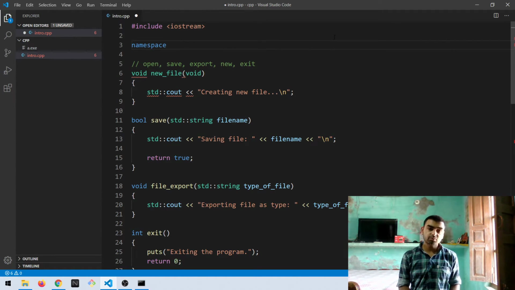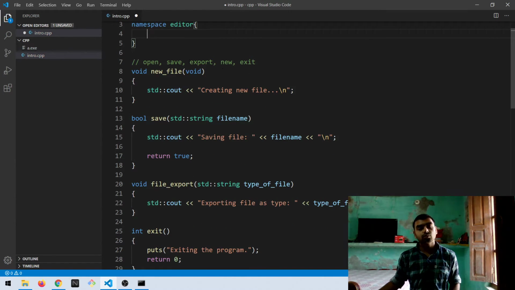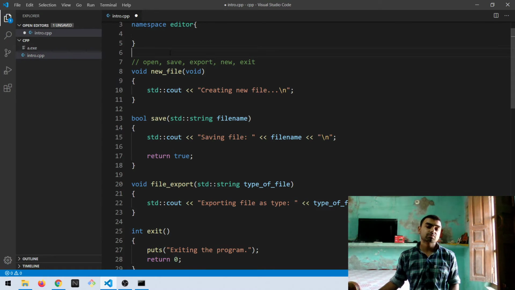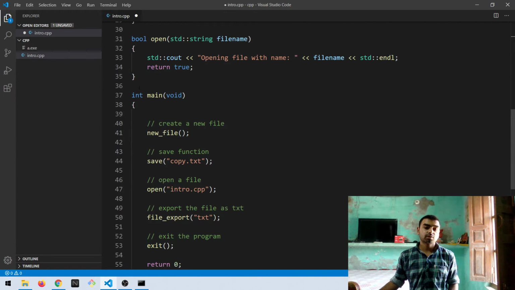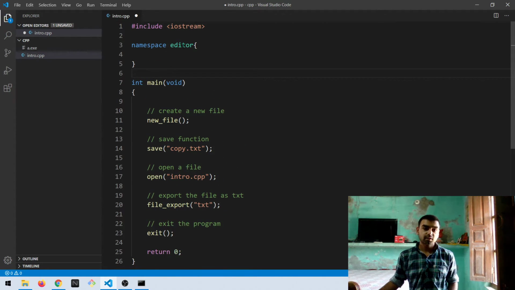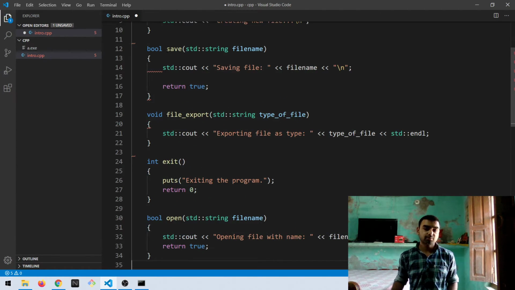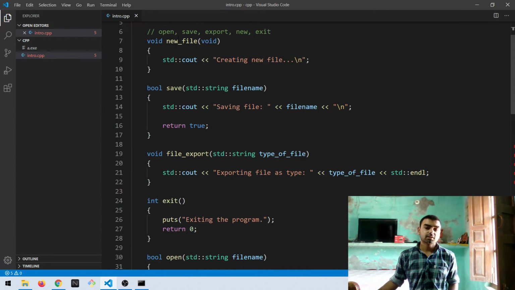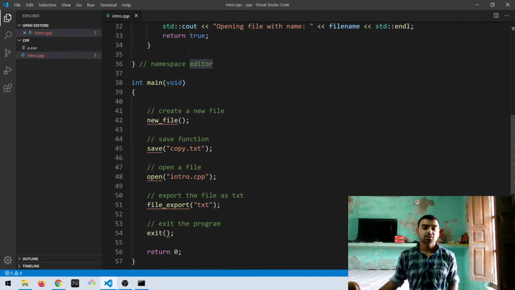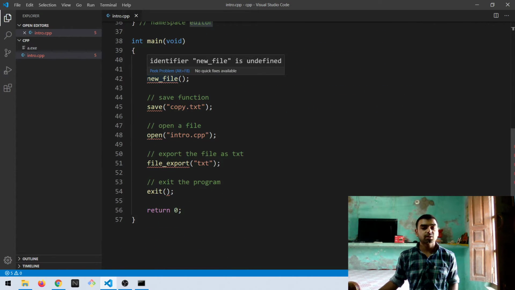So let's say I want to provide a namespace called editor, because I want to say that all these functions belong to the editor class. So I can just go ahead and cut all of them and paste them between the opening and closing braces of the namespace. So let's go ahead and paste them over here. Now the namespace editor contains all these functions.